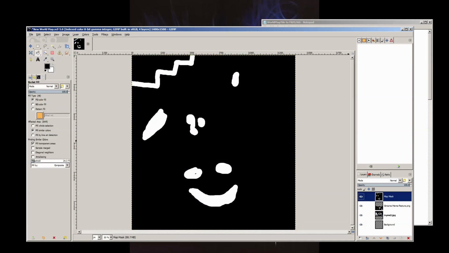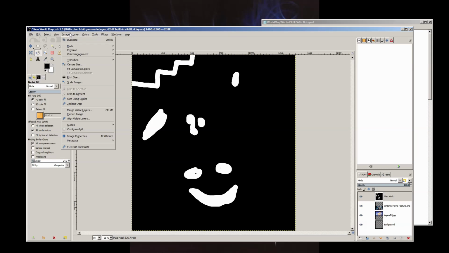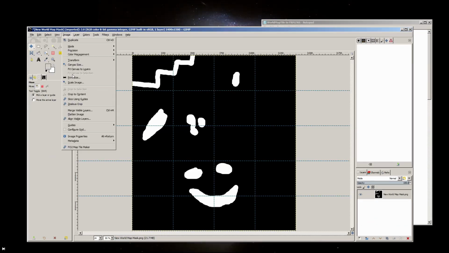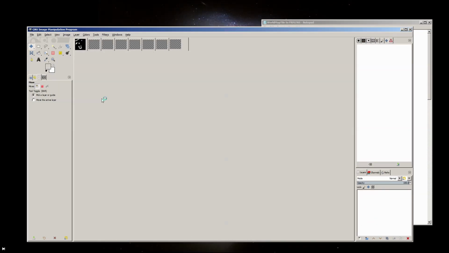Now, there are again two ways of cutting this map into tiles that I'll cover here. Splicing the map into tiles in GIMP is the same as before, except for one specific detail. You have to change the color mode to black and white binary colors. In GIMP, you do this by selecting the image dropdown, then mode, and then indexed. Select the black and white 1-bit palette from the color map menu and click convert. Once that's done, select the image dropdown again and click slice using guides to create your mask tiles.